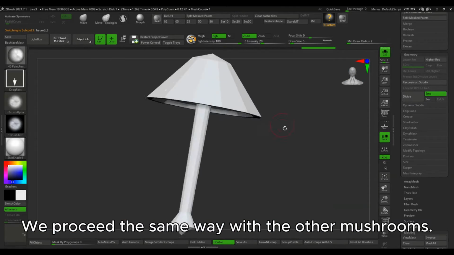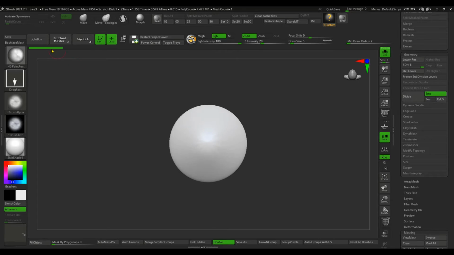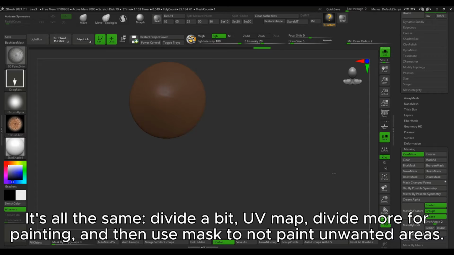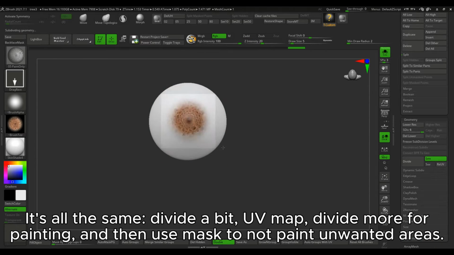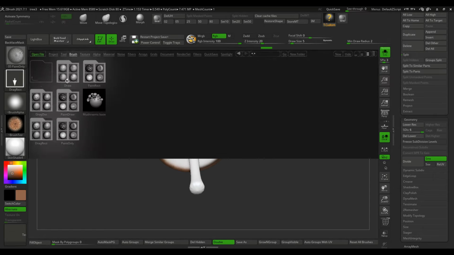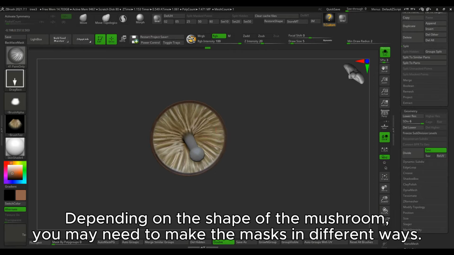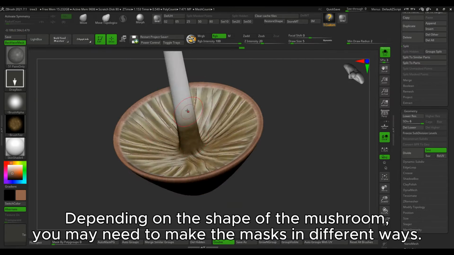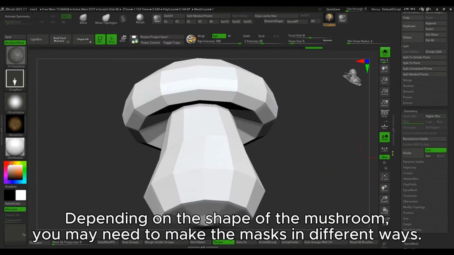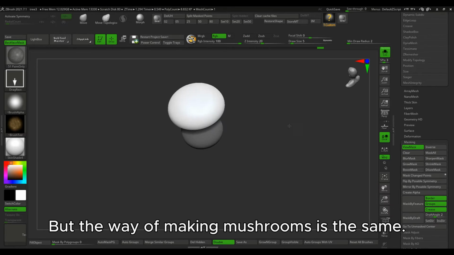We proceed the same way with the other mushrooms. It's all the same. Divide a bit, UV map, divide more for painting, and then use a mask to not paint unwanted areas. Depending on the shape of the mushroom, you may need to make the masks in different ways. But the way of making mushrooms is the same.